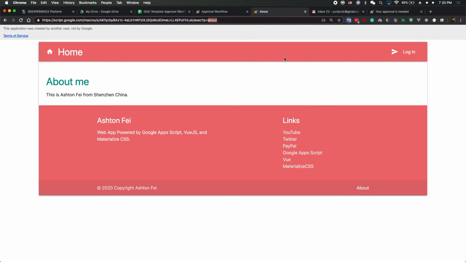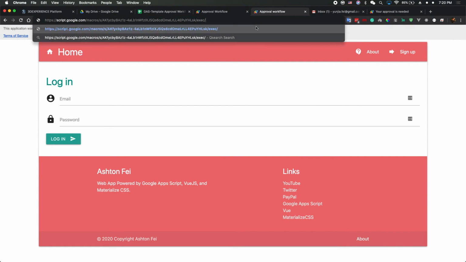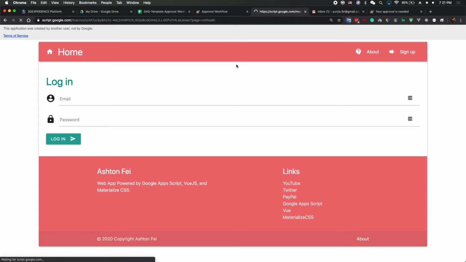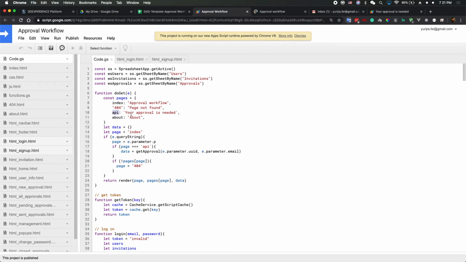So if we go back to home, you will be brought to this index file, and this 404 is just in case you enter something wrong, maybe like page not found. So anything you enter here will bring you to this kind of page not found, just like this. Okay, all right, let's go back, and we also have a page called API.